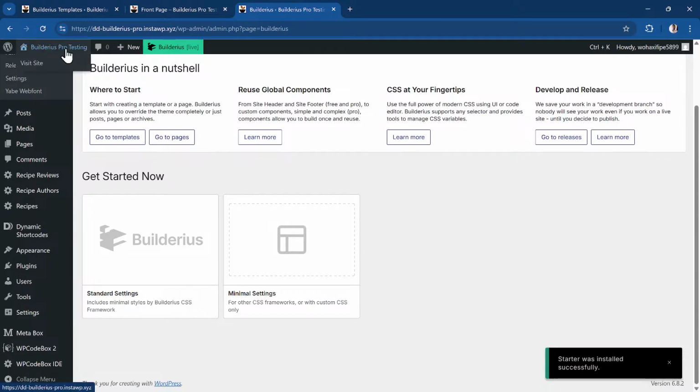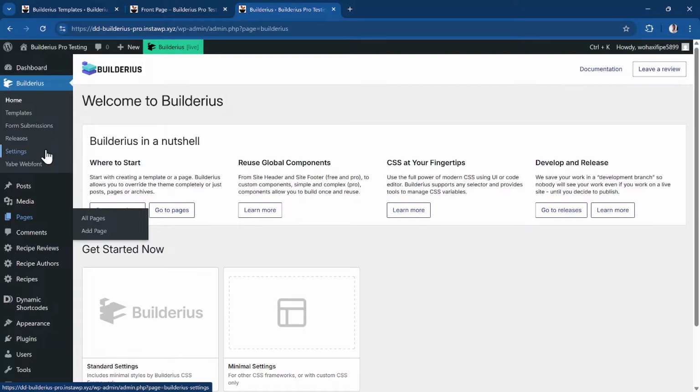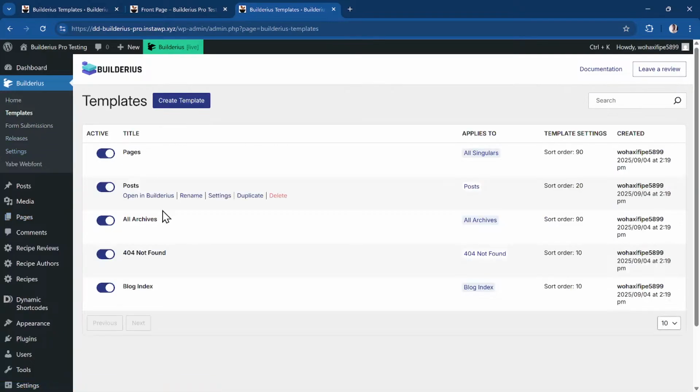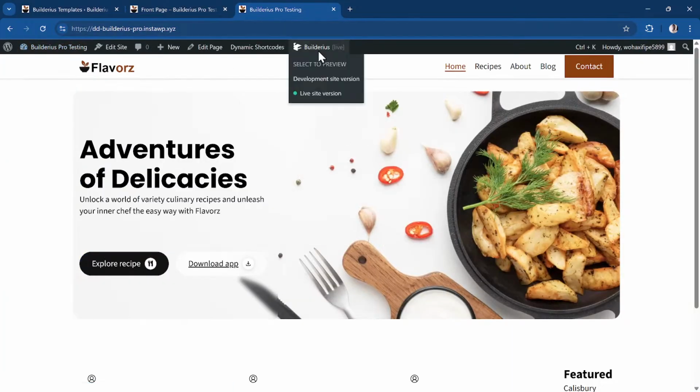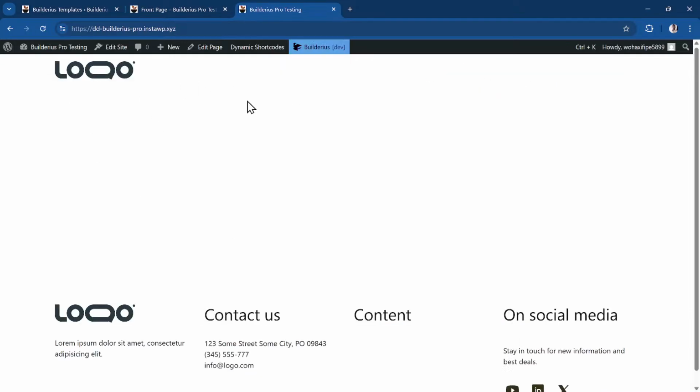If I now go to Builderius and templates, it comes with some pre-built templates. We have the pages template, post template, archives, 404, and blog index. All of these templates will be pre-built for you. If you go to the home page, okay, I'm still in the live version, so let me go back to development. It will now come with a kind of template for you. So there's the header template with the logo.